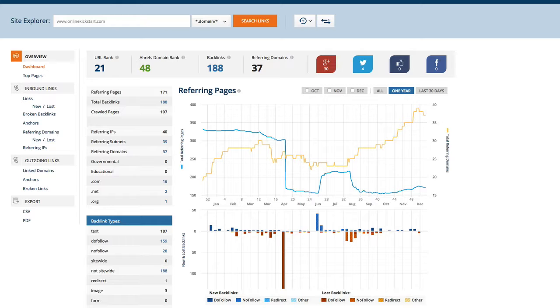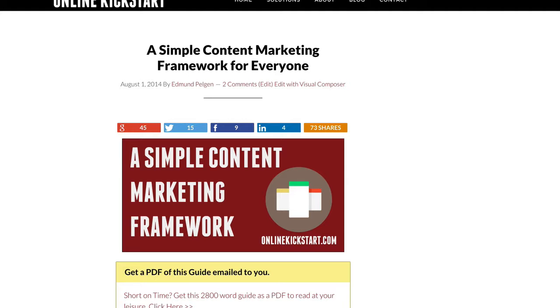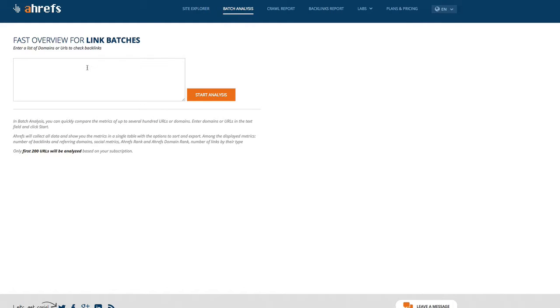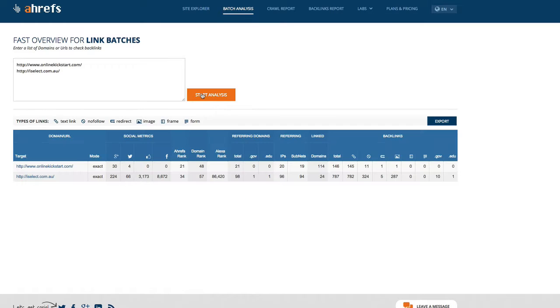You can do a batch analysis of multiple domains here by simply dropping in all of the URLs. So let's say in this case we were to analyze my website with another website. I would simply drop the URLs in there, pick this other domain, pop it in there. I've got two domains, click Start Analysis, and what you'll find is Ahrefs will go and collate the information on both of these domains, and it'll give you social metrics, the number of referring domains, and the number of backlinks in total.